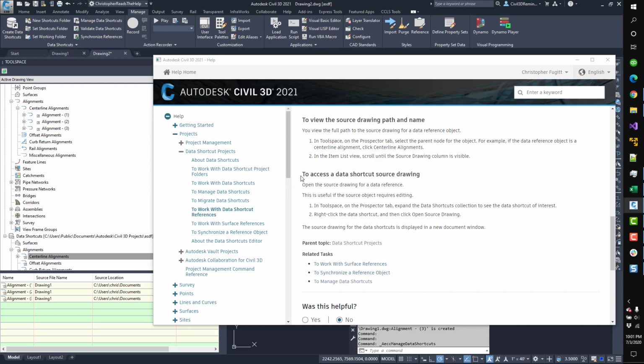To access a data shortcut source drawing, open the source drawing for a data reference. This is useful if the source object requires editing. In Toolspace, on the Prospector tab, expand the data shortcuts collection to see the data shortcut of interest. Right-click on the data shortcut and click Open Source Drawing. The source drawing for the data shortcuts is displayed in a new document window.